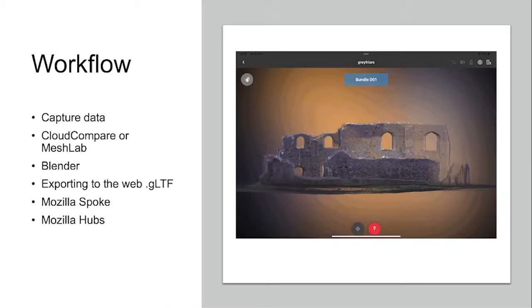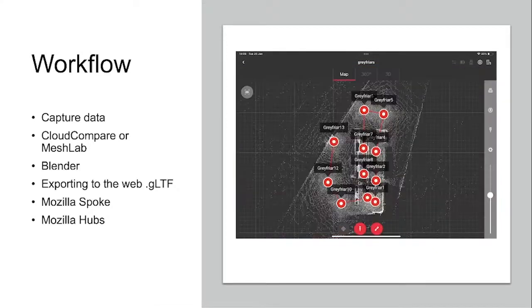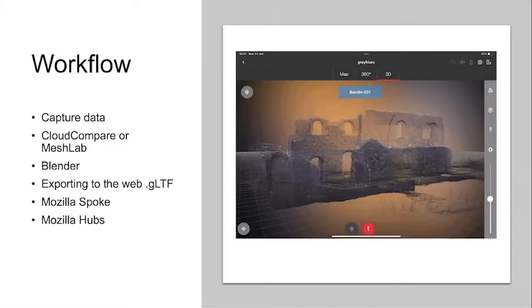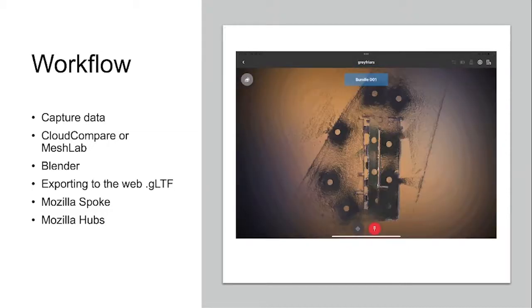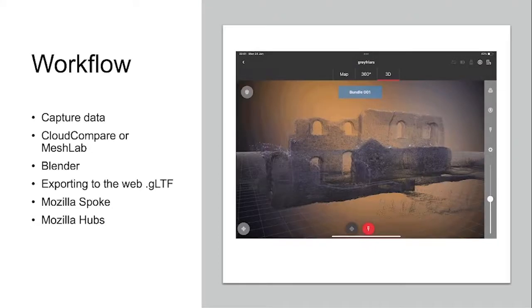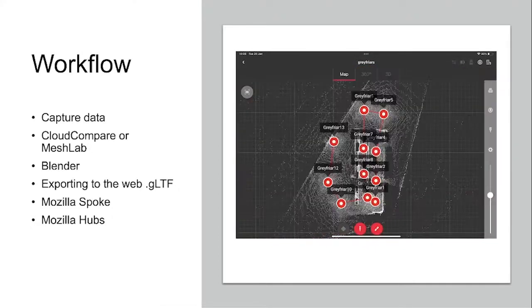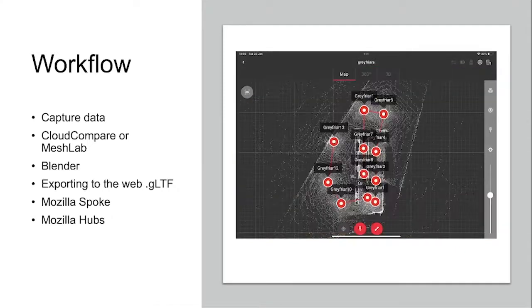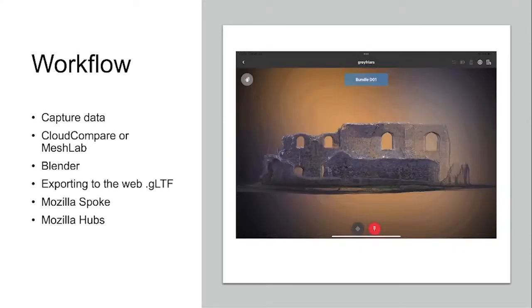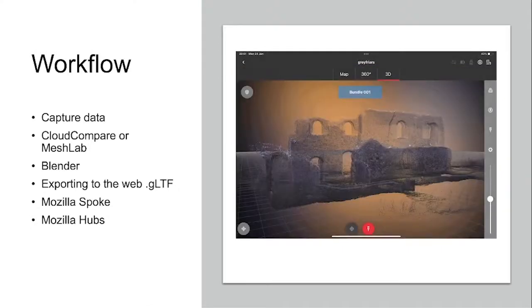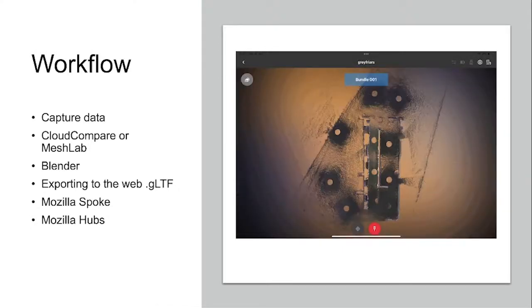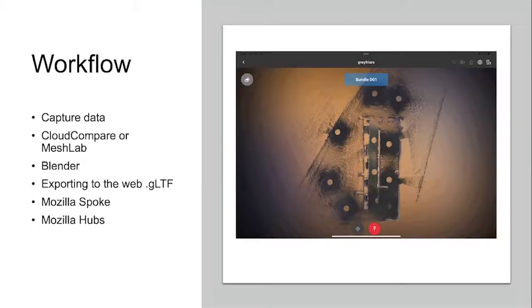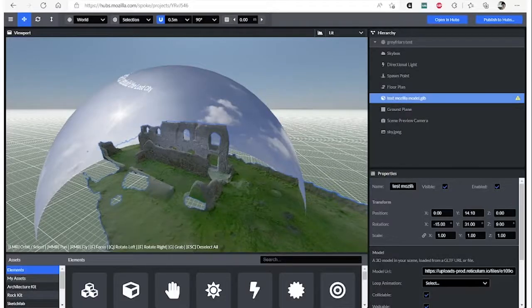You could import those files into Mozilla Spoke directly, or you may have come across Sketchfab, you can import directly from within Mozilla into Sketchfab. So Spoke is, I'm going to get onto Spoke in the next slide, so I'll pause on that for a moment. Hubs is a social VR experience, and that's where you publish and share your experiences, and you can invite people into that. I'll explain a bit more about why I think avatars in that space are important in a minute.